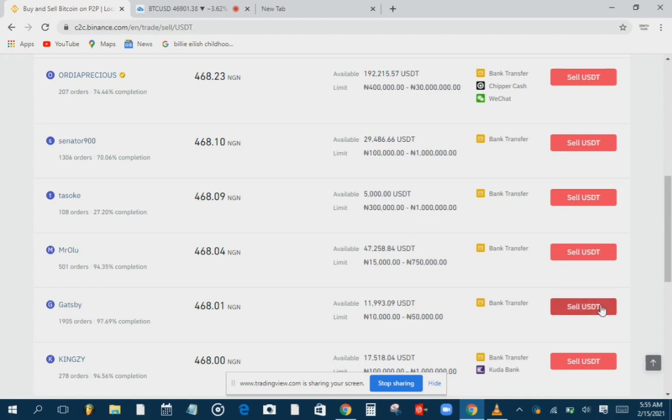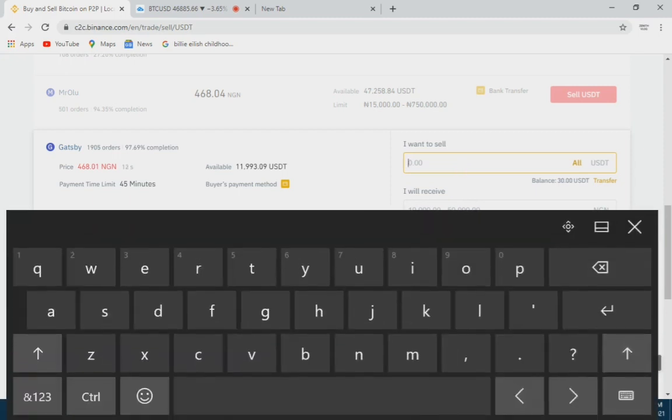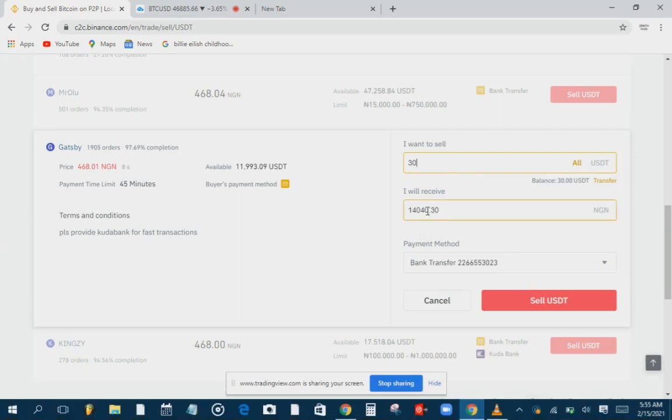So I'm just going to click on sell USDT, and you can see now they want me to select my bank transfer mode, which I'm going to select. Okay, let me select this one, and I want to sell. I'm just going to input $30, and you're going to see I'm going to receive about 14,000 naira. If others are selling at a higher rate, I'd receive about 15,000 naira, but right here it's 14,000 naira because of his rate.